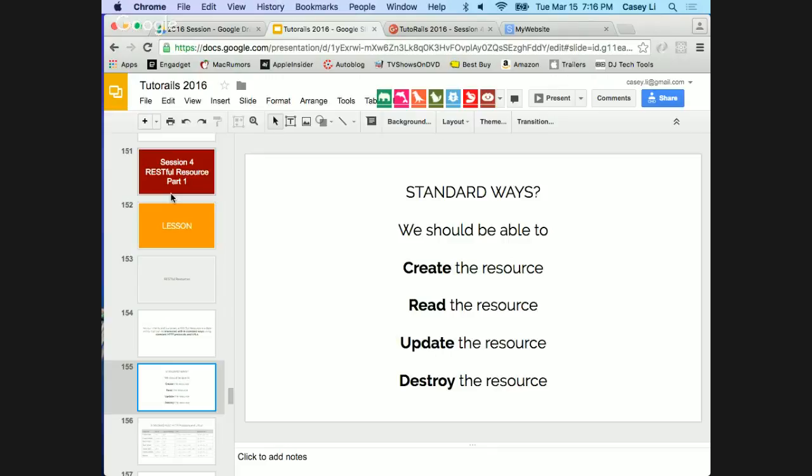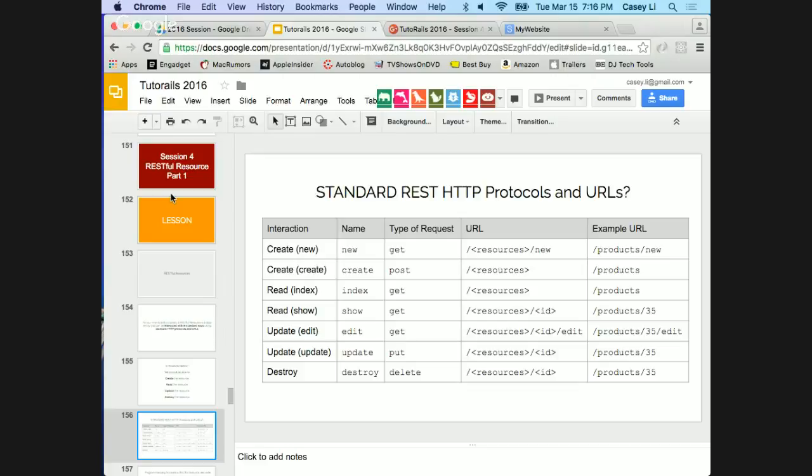Question? Sorry, by update, you mean also edit? Yes. Good question. Does update mean edit? Yes, basically. So when you talk about RESTful resources, these are the ways that you can interact with it. It makes sense. You probably wouldn't want to do anything else with it. Using standard HTTP protocols and URLs, a RESTful web resource follows this convention.